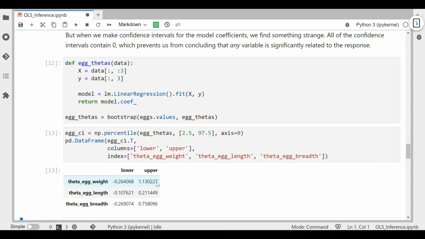And here's what we get. And this is even stranger because now this is a 95% confidence interval for the egg weight, 95% confidence interval for the egg length, 95% confidence interval for the egg breadth. All three of those contain 0, which prevents us from concluding that any of these three variables is significantly related to the response. But this feels very fishy because, of course, the weight and length and breadth of an egg is going to be related to the weight of the actual bird that hatches. So what is going on here?